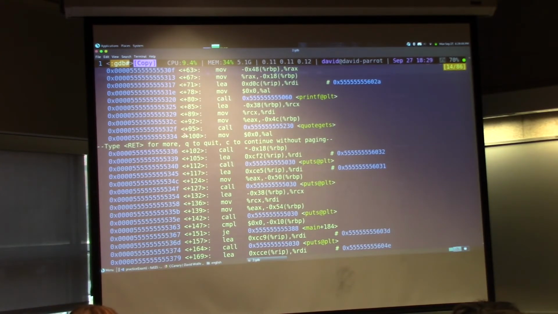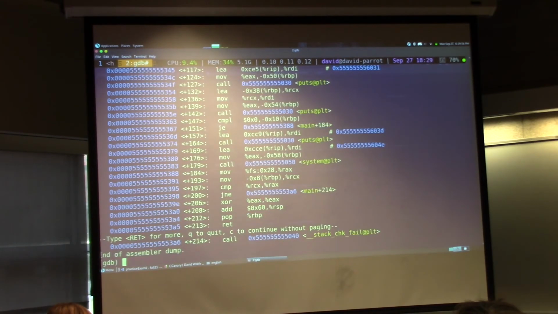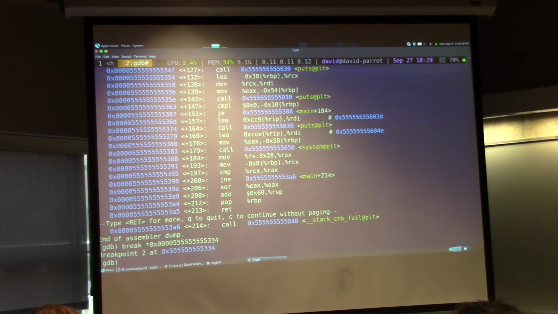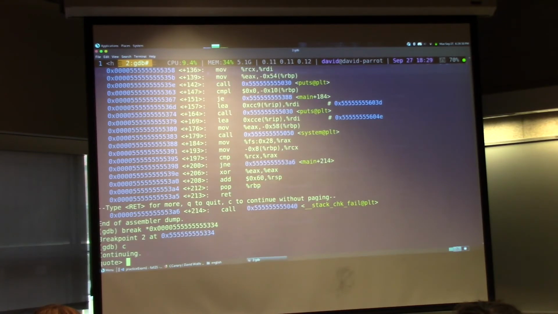So if we put a breakpoint right after this gets function, we can copy this memory address. Again, hopefully that's copied correctly. And we can break at that memory address right there. The star at the beginning is used the same way it is in C to denote that this is a memory address and not a raw value. We break there, we get our second breakpoint, and we can continue the program with the c command.